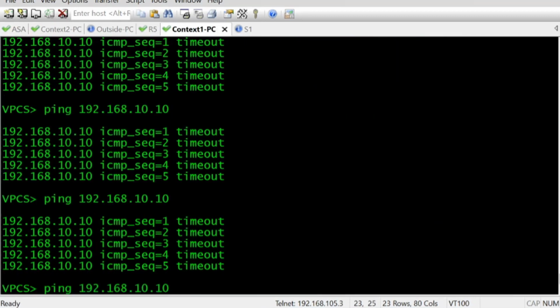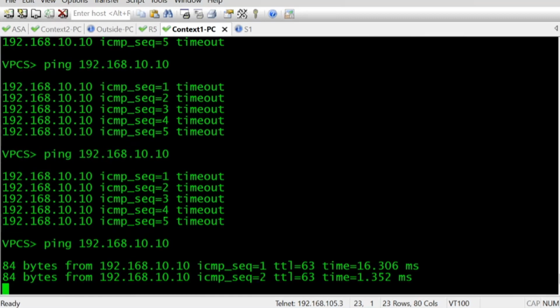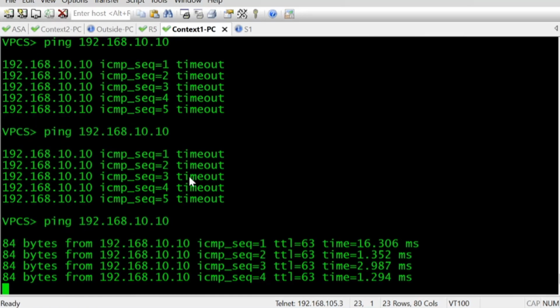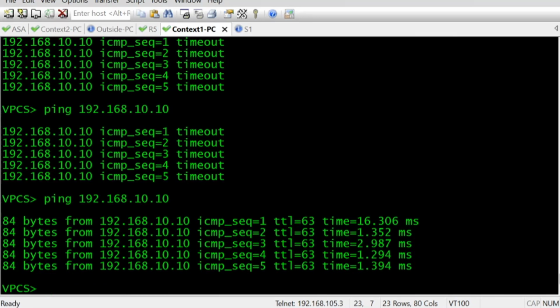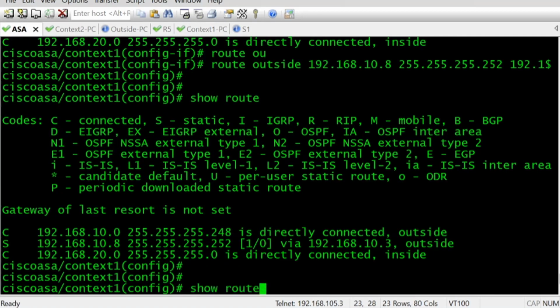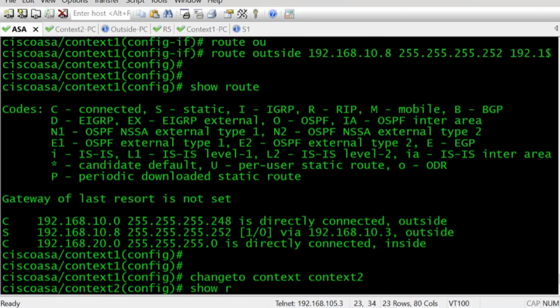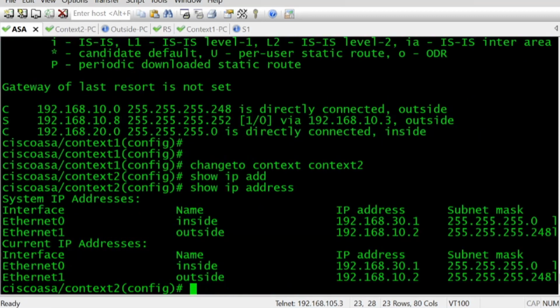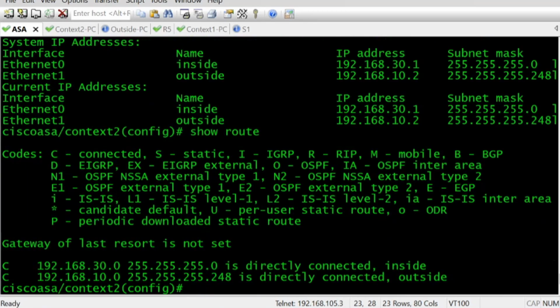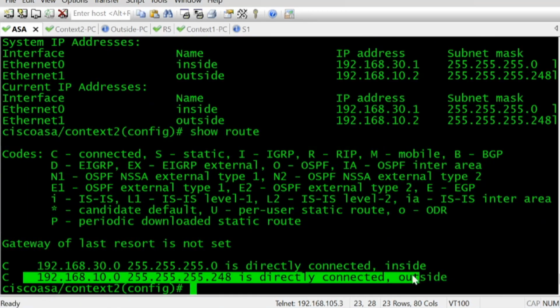So now let's try and ping the outside PC. Okay, now we see that that works. So that's brilliant. So now we've got that connectivity through context 1, from context 1 PC going to outside PC. So now if we just go back to that ASA and we change to context 2, and we should have the correct IP address. Yep, 10.2 now. But if we look at the route, you can see we haven't got the static route that points to the outside PC subnet.